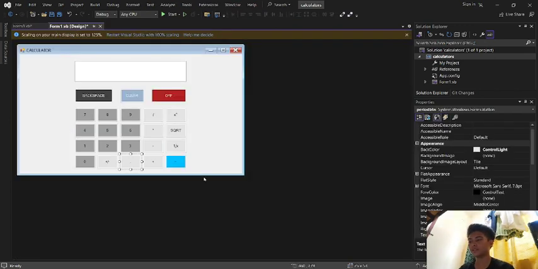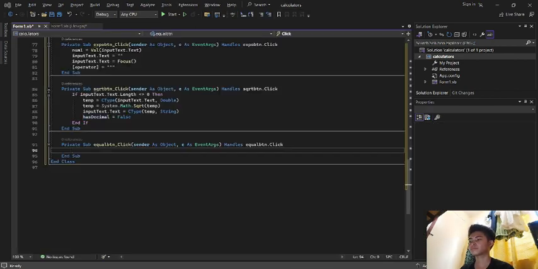So here we're going to proceed with the equals button. First we're going to initialize some variable. We just name it result. This will be the variable container for our result. Let's set it as double.